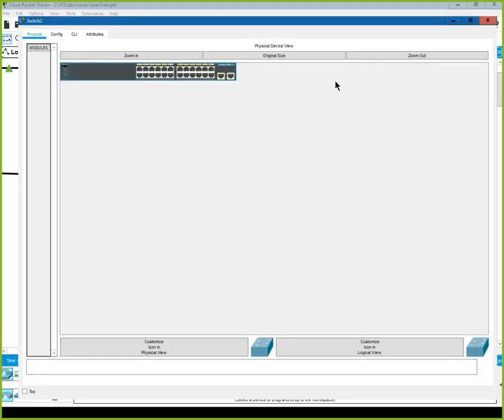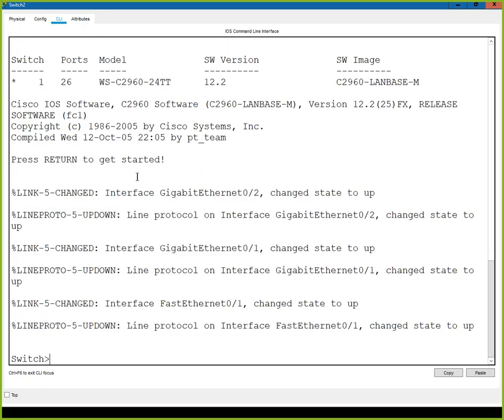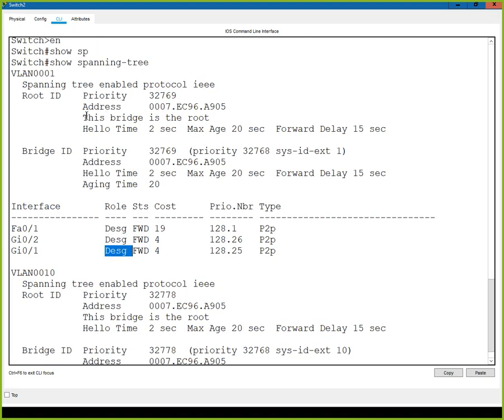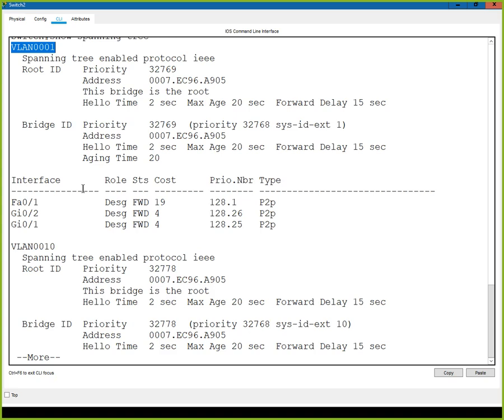When I look at the switch itself and we show spanning tree, these are designated ports: designated, designated, designated. And this one up here says this bridge is root. I just happened to stumble across that one. This bridge is root, and all of the ports are forwarding. So this bridge is the root for VLAN 1.